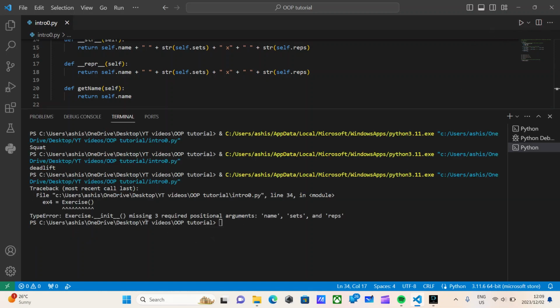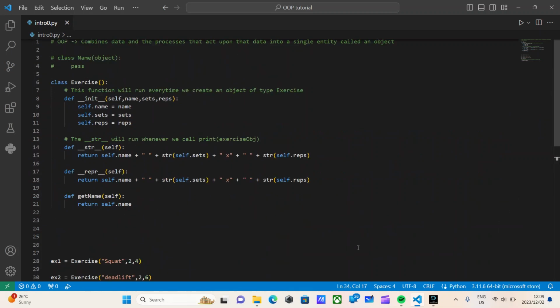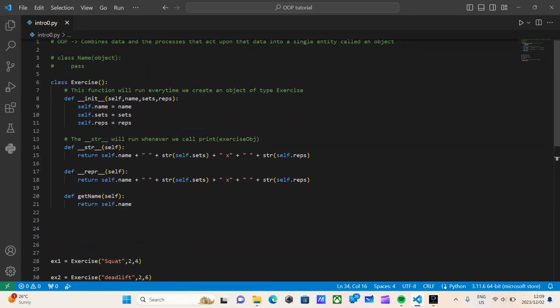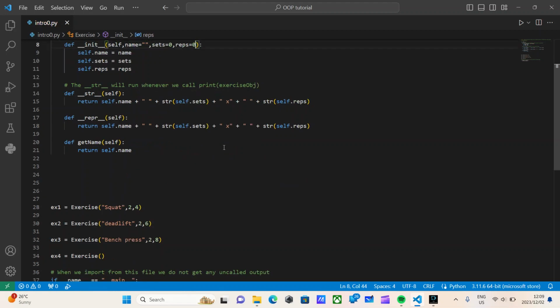We get an error. We see that our init method is missing the required arguments: name, sets, and reps. This is happening because every time we create an exercise object, the object will be assigned a name, a sets, and a reps. But within our call, we do not pass in name, sets, or reps. There is nothing here. So how do we overcome that issue? We can pass defaults. Assuming we don't pass anything, then we will have a default set.